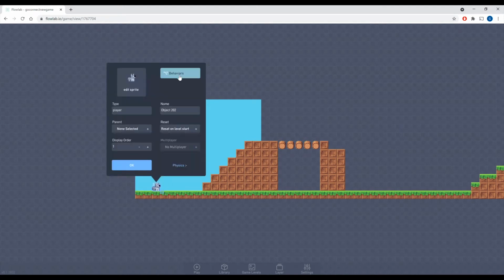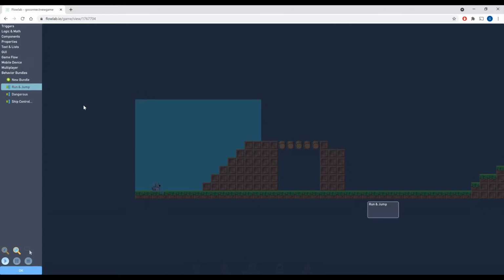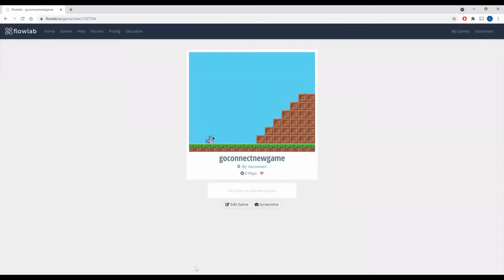So we go to edit, go to behaviors. Now, if you go to, where is it? I always get confused on this. Here we go, behavior bundles. There is already a run and jump mechanic. So if I click on run and jump and click OK, and then click play, now if I go left and right, it's already automatically going to work.